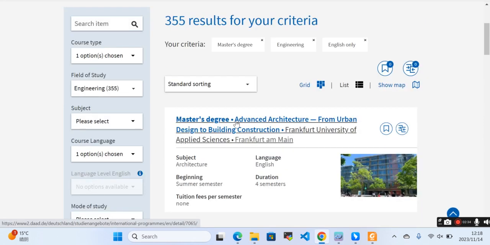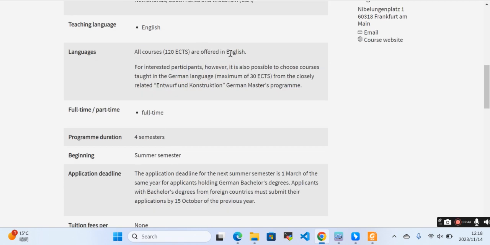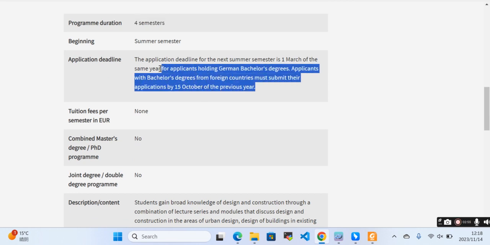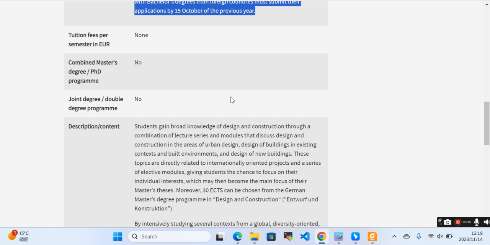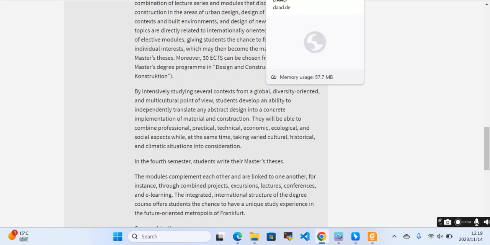For example, we click here, so they describe the degree, master's degree in English. All courses are offered in English, full-time. Program duration is 4 semesters. And they have also mentioned the application deadline for each. The application deadline for next semester is 1 March of the same year. So it will be the same deadline every year. Tuition fee per semester none, because if you are applying for DAAD scholarship, then you will be on scholarship. That's how you can search your program.